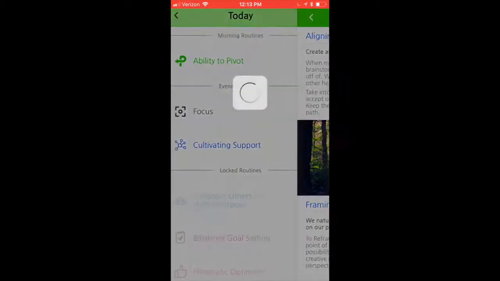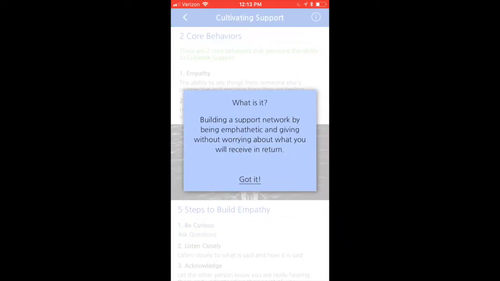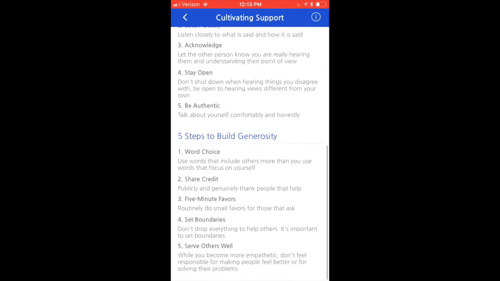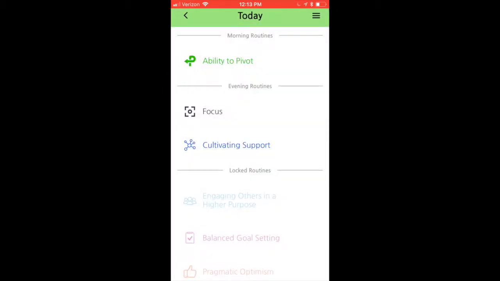So if you go ahead and click back, you'll be taken to the Today page. And let's just click one more factor. Let's try cultivating support as an evening routine. So again, the first thing you'll see is a definition of what cultivating support is. So once you've learned that, you can click on it. And then you can see your routines for cultivating support, and you practice these in the evening. And then I can click back.